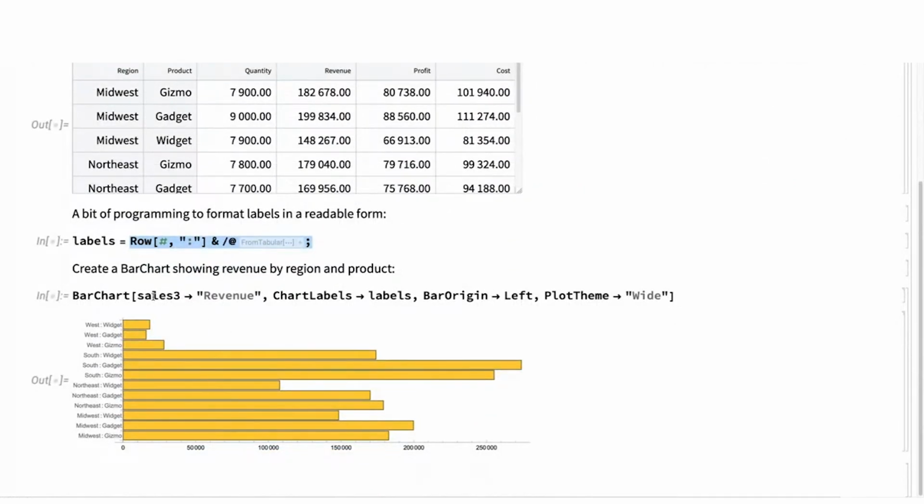We're going to take our modified tabular. We're going to extract the revenue column. We're going to use these formatted labels that I computed. Bar origin on the left, plot theme to make it nice and wide. And now we have our bar chart of revenue, and each bar corresponds to a region and a product. So the largest revenue came from gadgets sold in the South.